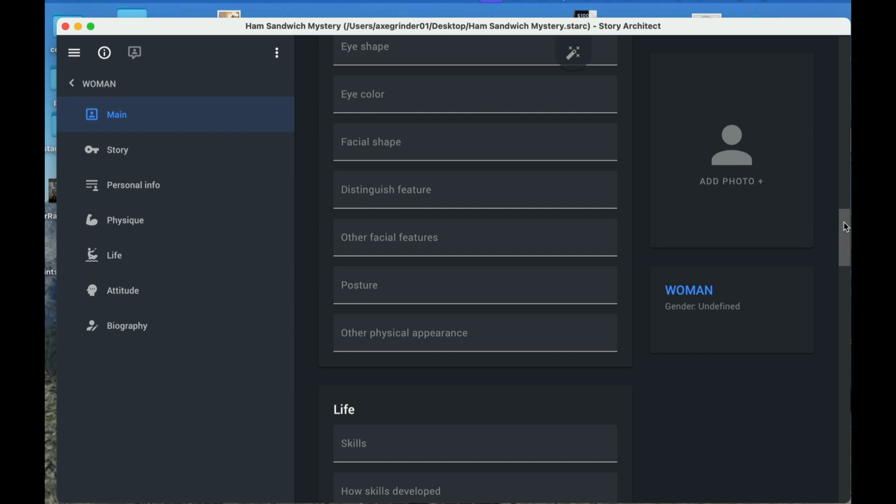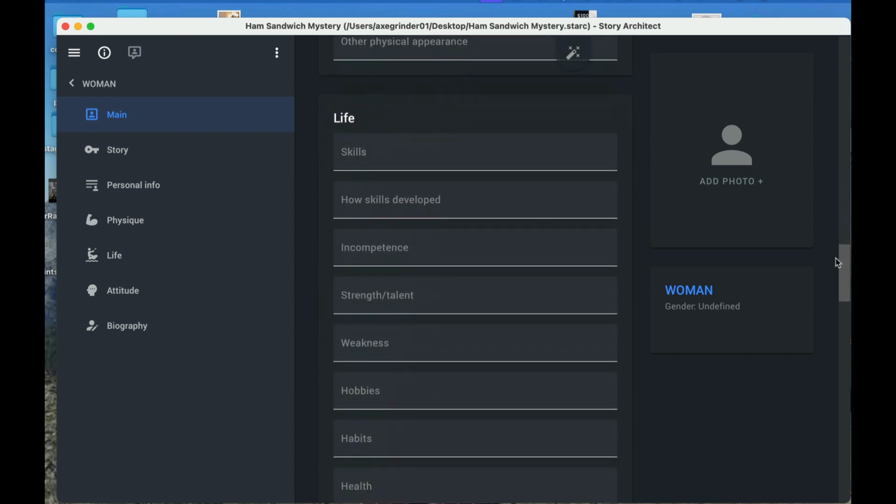So they add a lot of pieces here with this pro version. So life, we talk about skills. How are those skills developed?